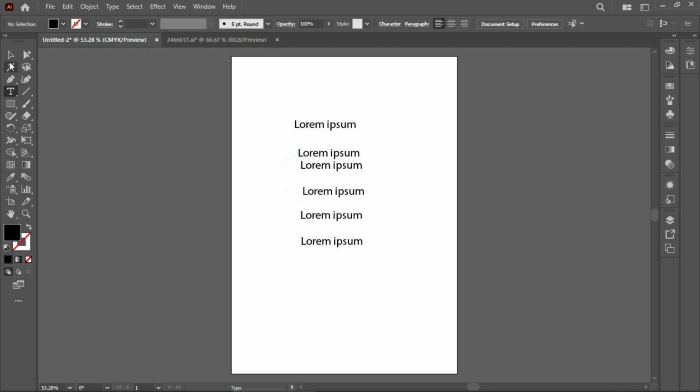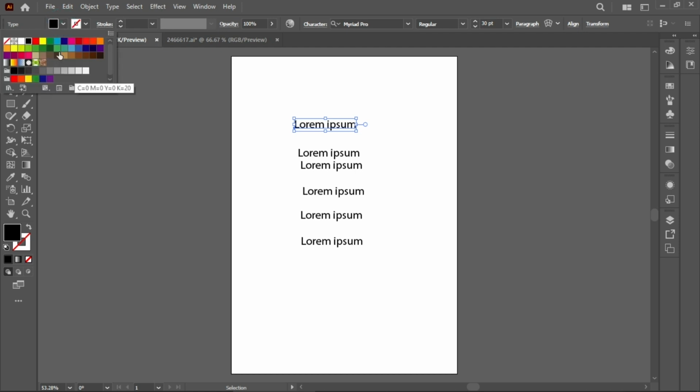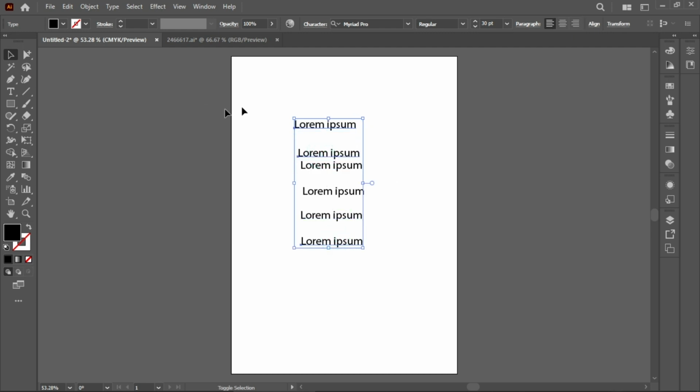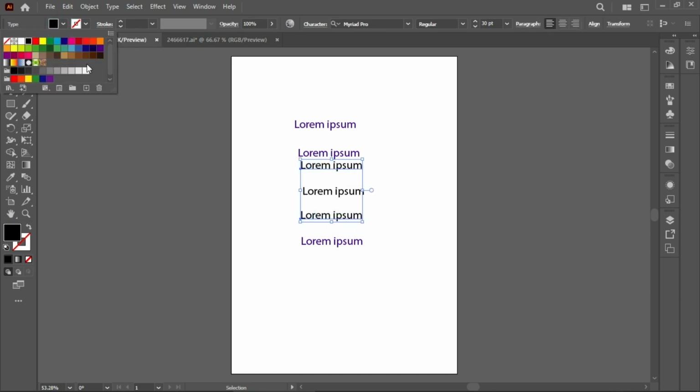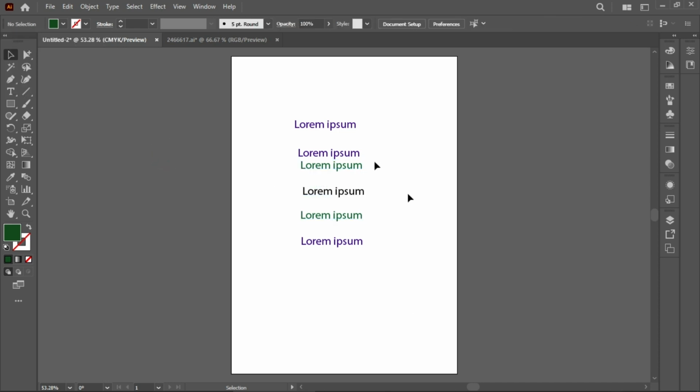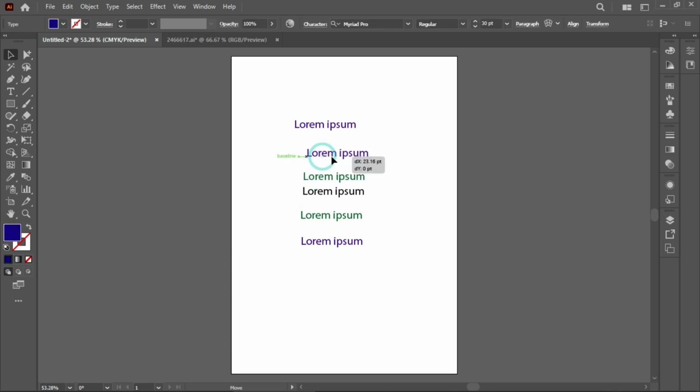Okay, now that we have some text over here, let's say I want this color to be something. Also, I want to select them all at once so that it's easier to explain it to you. Let's say I want these colors to be dark blue, and after I'm done, let's select these two colors and say that I want them to be dark green. Okay, after we're done with that, this one will stay as black, no worries. Let's move this over here. Okay.